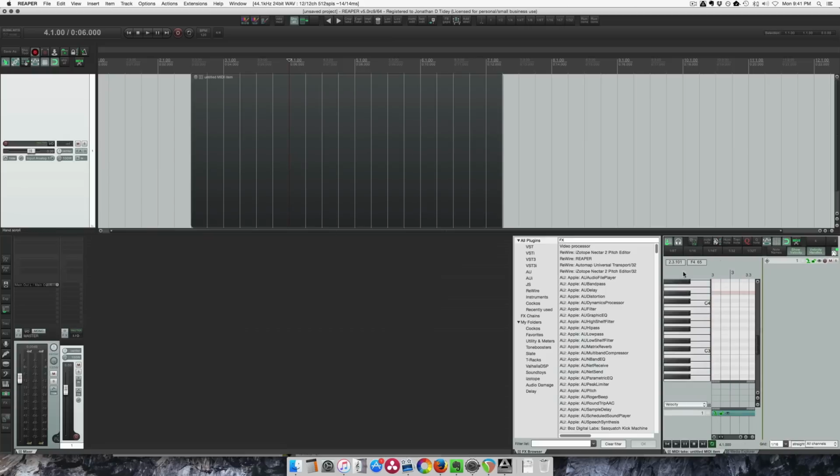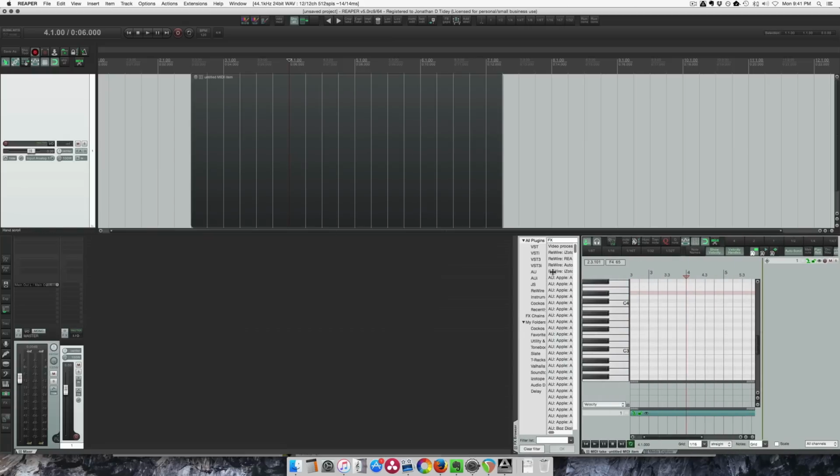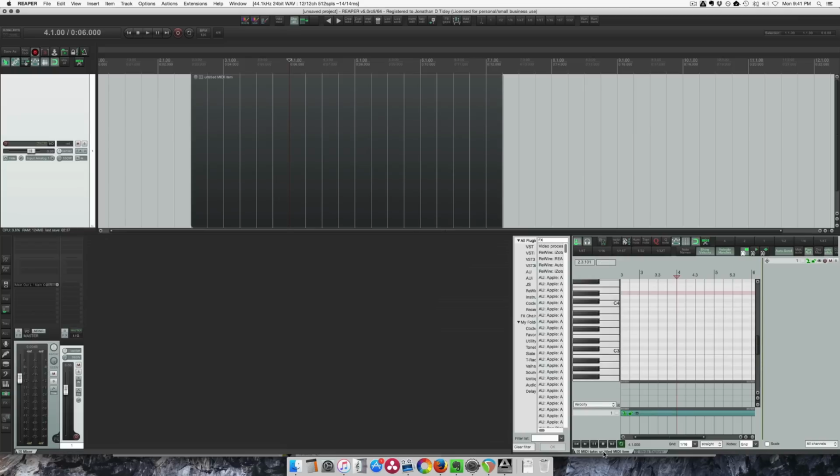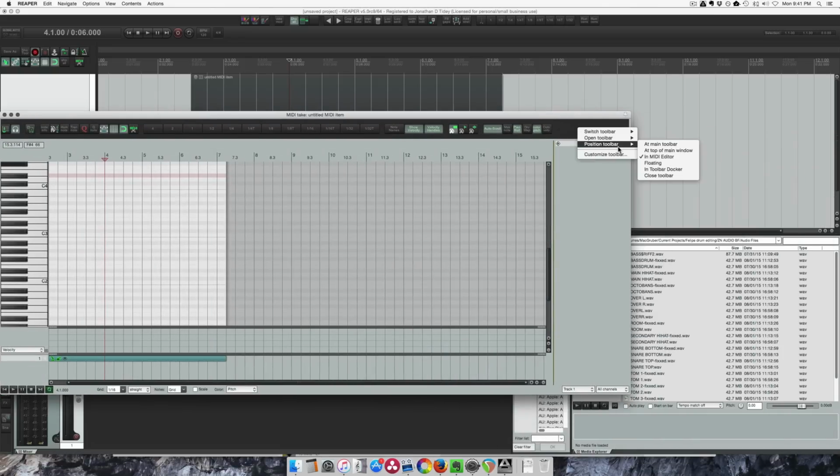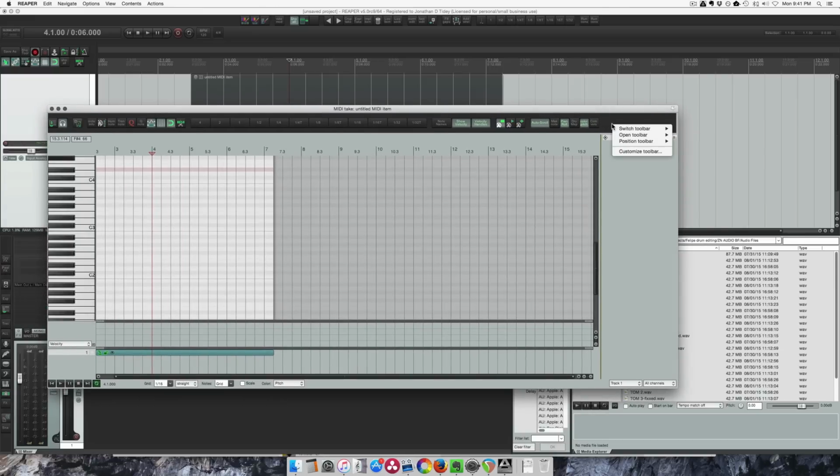If we have a MIDI editor open, this can be docked, can be floating. And inside the MIDI editor, there are also additional 8 MIDI toolbars that you can add to the piano roll if you desire. So that's it for toolbars and docks in Reaper.